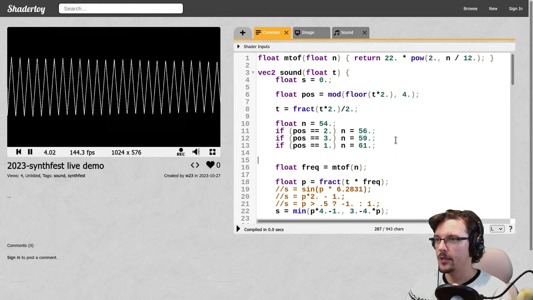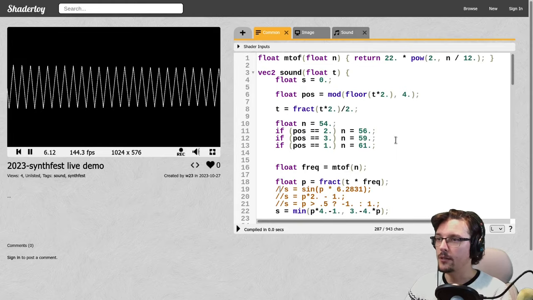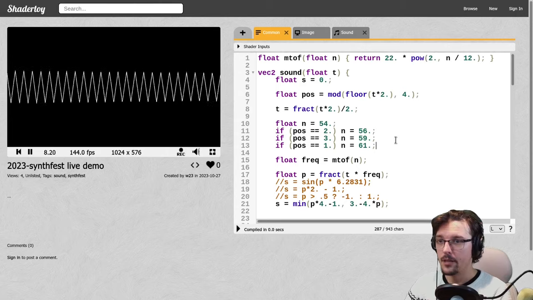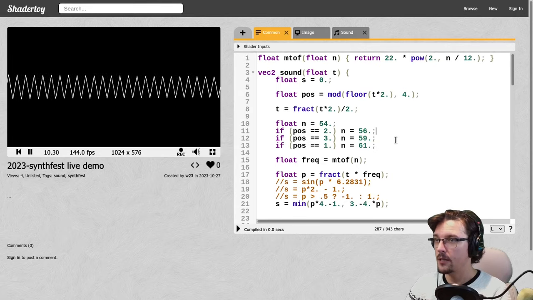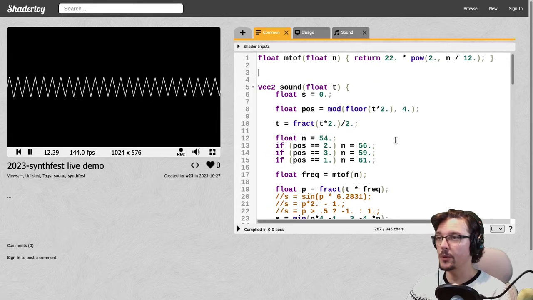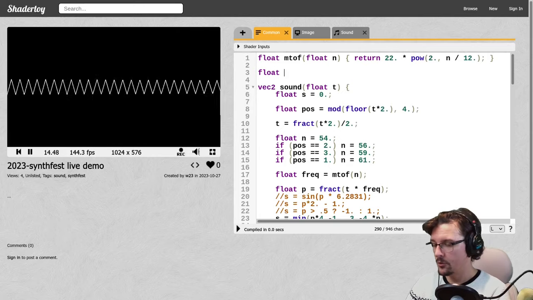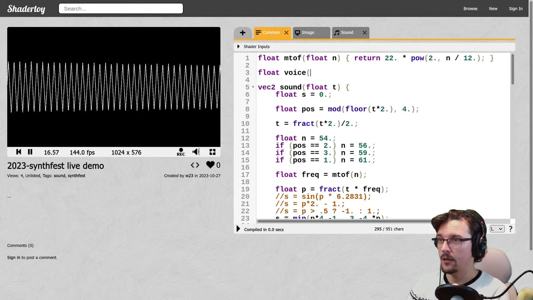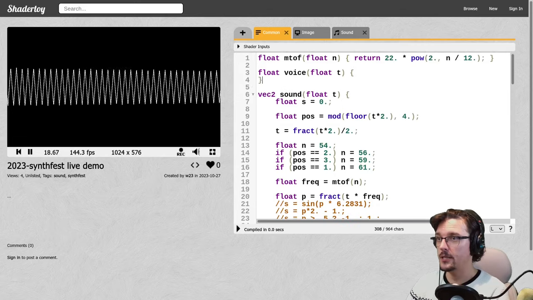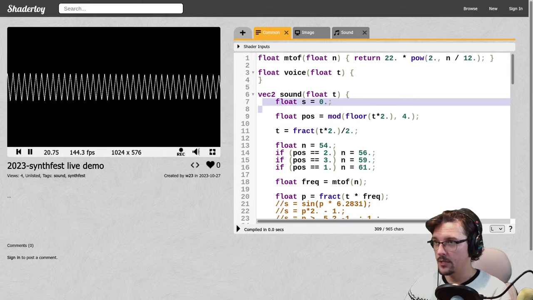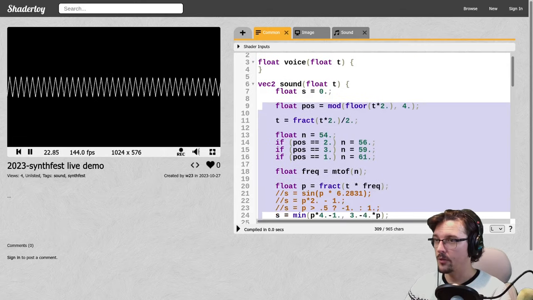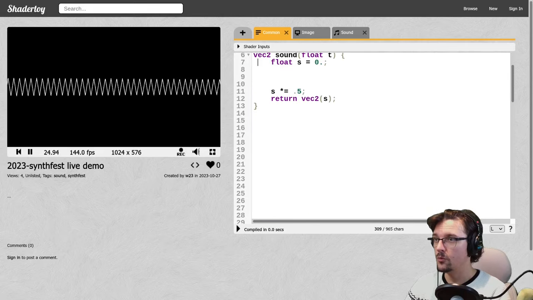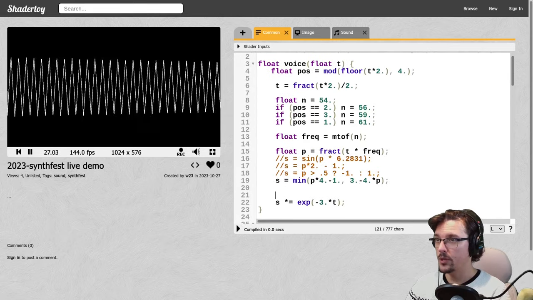Yeah, let's do it like that, for example, and the next thing that we can try to do here is we can do a delay effect. So let's do a function voice that takes t, copy all of this, not all of this, copy all of this to function voice.